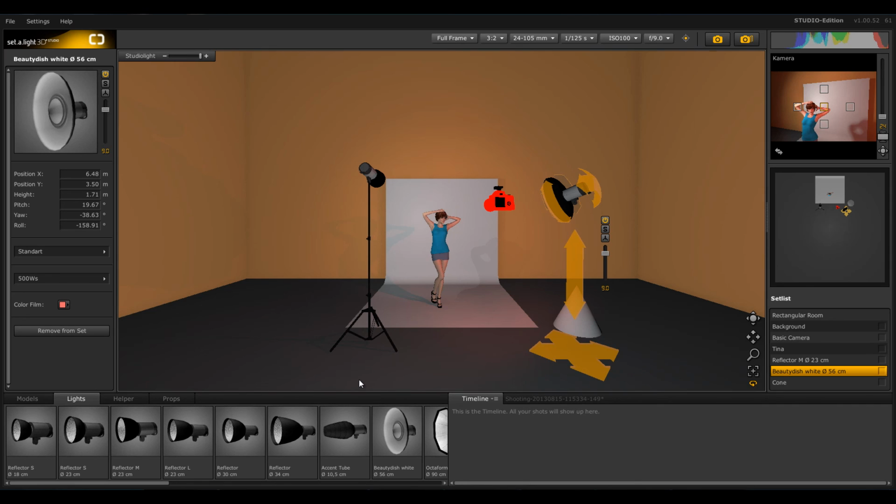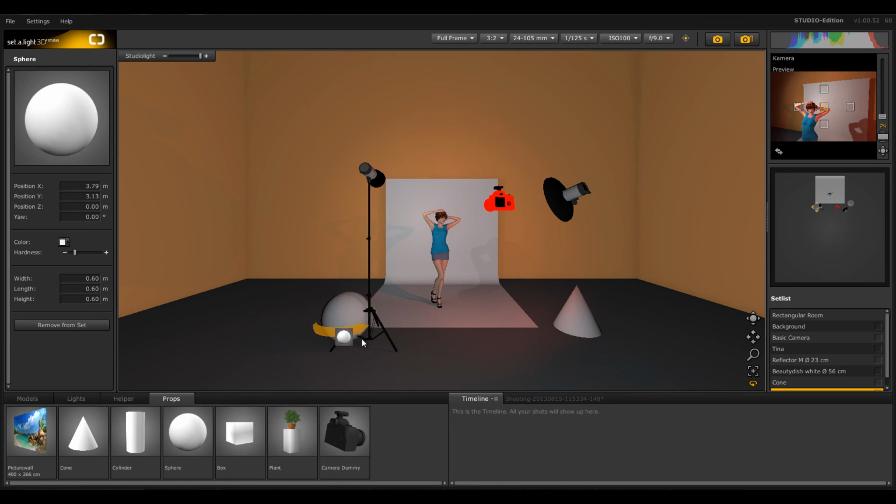All other props and helpers are adjustable the same way as the lights and models. Just load and edit the objects. Feel free to try out everything you're interested in. You'll learn a lot about the software if you do so.